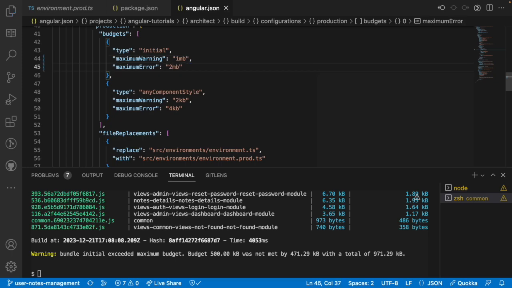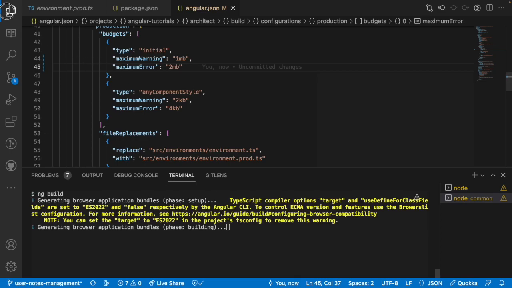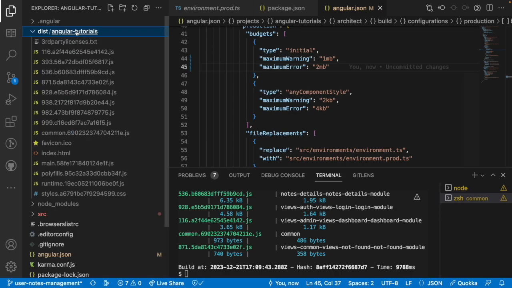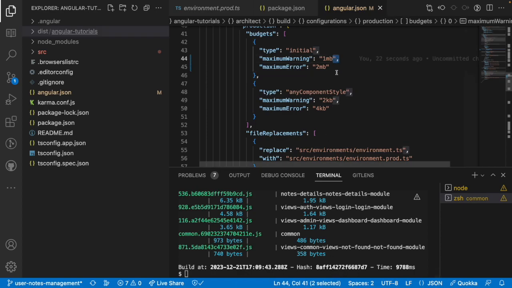So let me save this and let me run this again. If you observe, it will delete the existing dist folders. You can see when I click this, nothing is there. Now it deleted all the files and now it will generate new files. Let me go here. It is not showing any warning because our build is 900 KB and it doesn't exceed 1 MB.